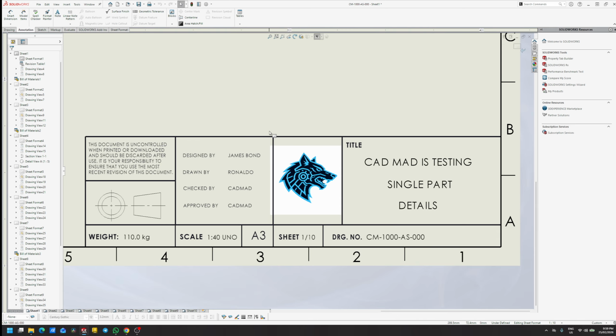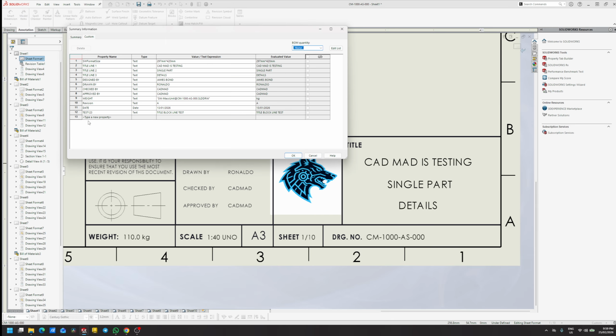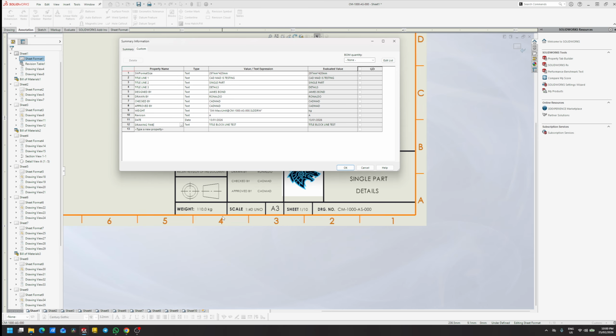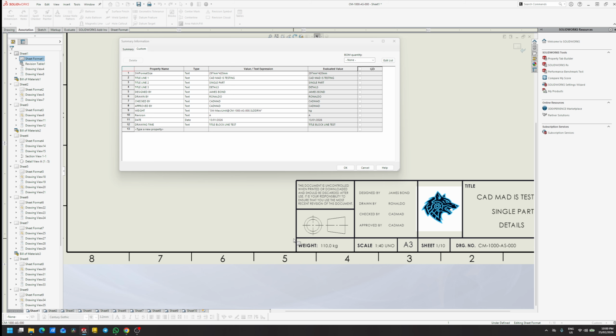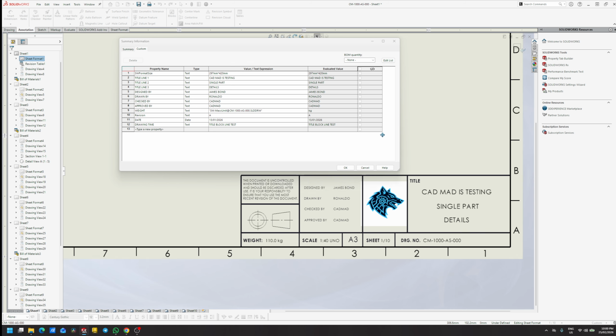Actually I lost a note here anyway, so I just want to write something here. I just did that a few minutes ago. I want to do it again. You need a property name, like let's say drawing time. You don't really write drawing time, you write drawing date, but I'm just writing drawing time here. Actually I just noticed that date is missing on this drawing. Oh, actually sorry, it was on the revision table. I will mention that later.